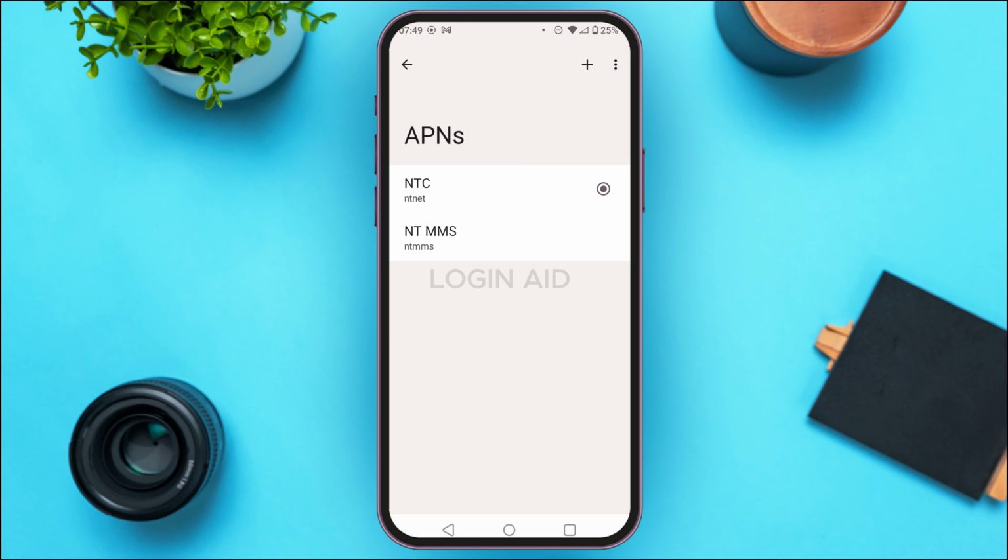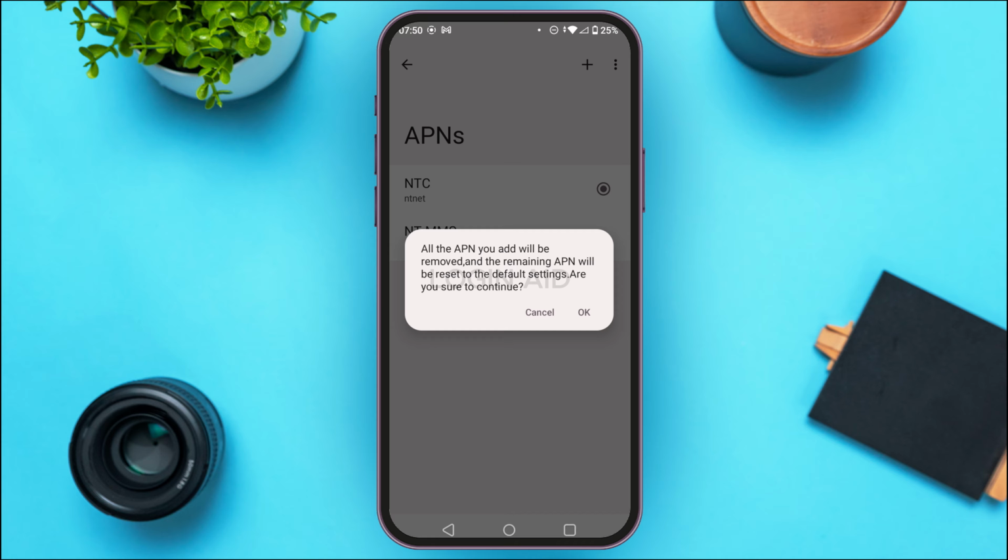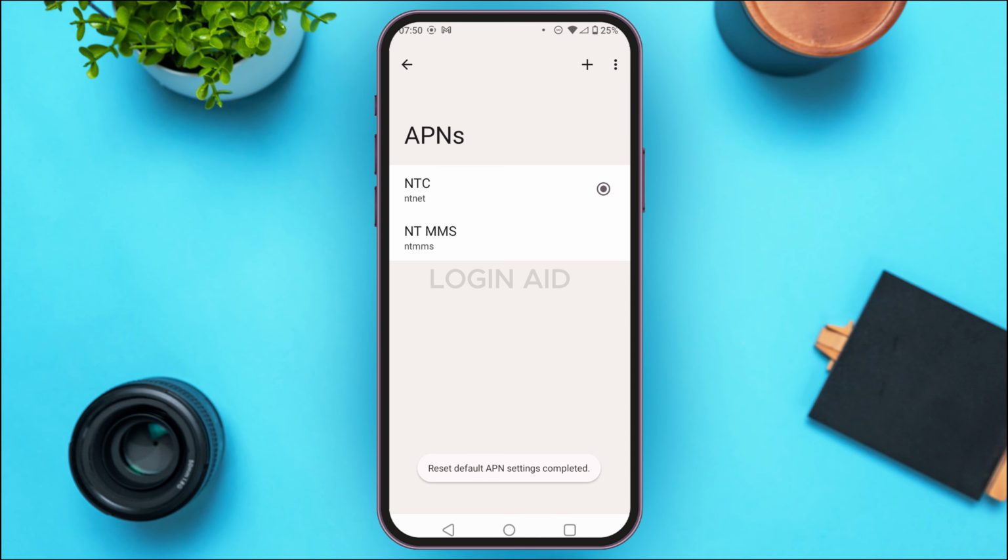Likewise, if you want to reset it, what you have to do is tap on the three dots that you can see at the top right corner of your screen. Now tap on this option reset to default. Now this kind of pop-up will appear. Tap on this option OK that you can see on the screen. Now once you do that, the APN will be reset. So like this, you'll be able to do it.